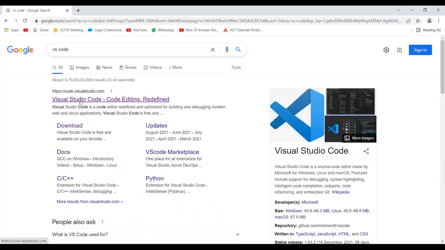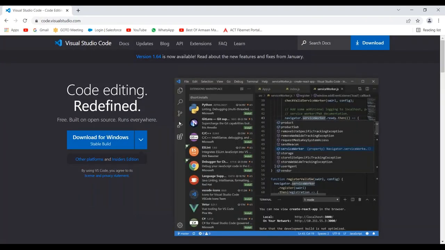Now it is showing the first link. Whenever you type VS Code, the first link which is visible to you in that Google search screen is nothing but the Visual Studio Code Editor. So we have to install this Visual Studio Code Editor. This is the second step.